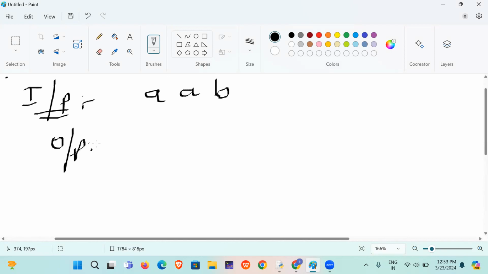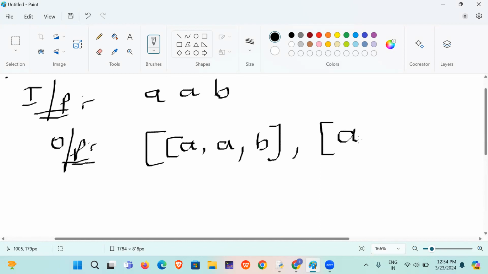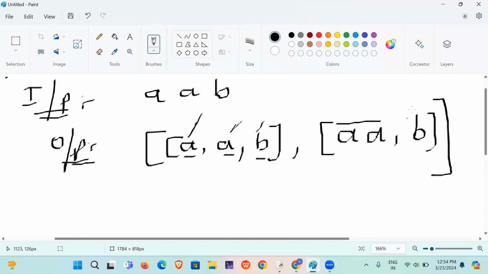your output should be a list containing nested lists: A, comma A, comma B, and one more list is A, comma AB. Okay, these two are the lists, because these sublists and these substrings are palindromes. This is also a palindrome, and this alone is also a palindrome. This should be your output.